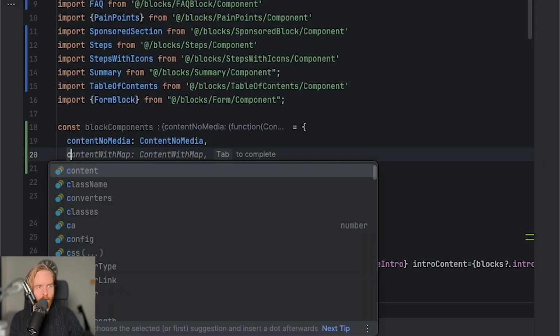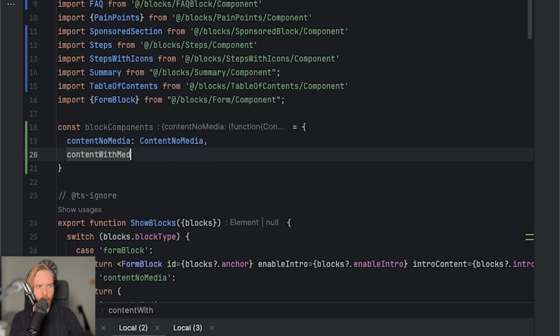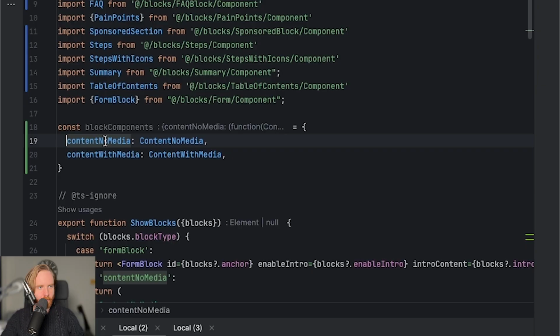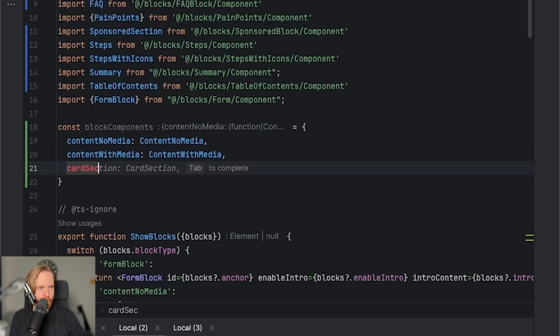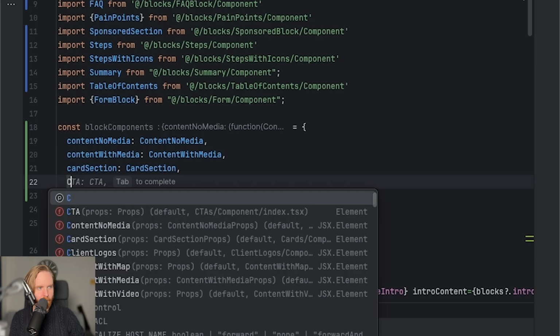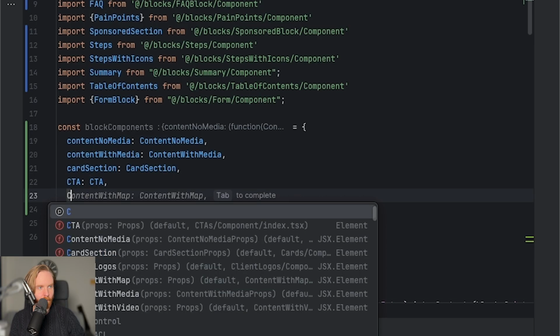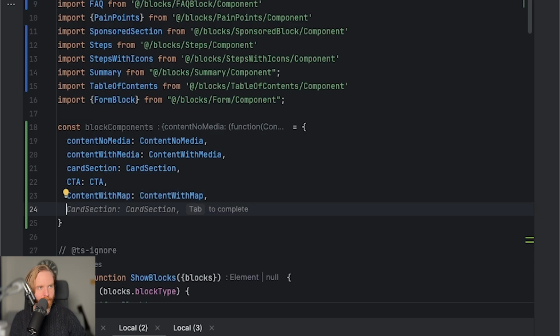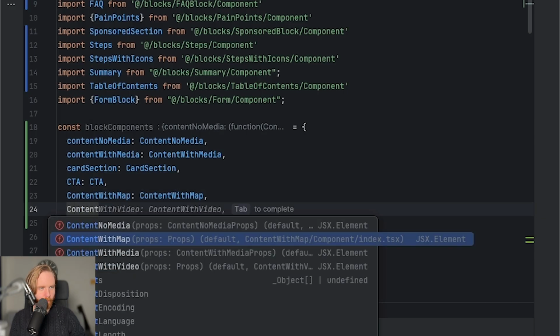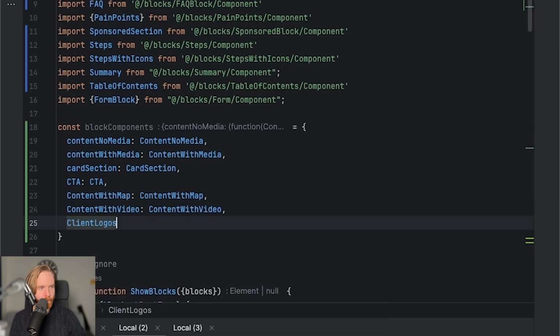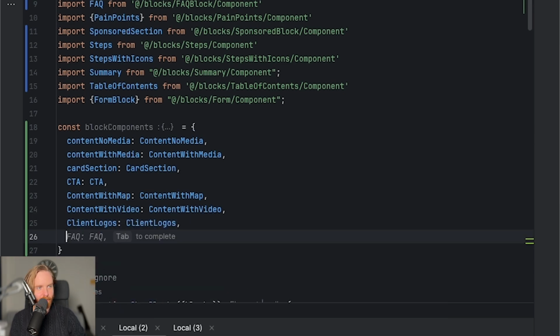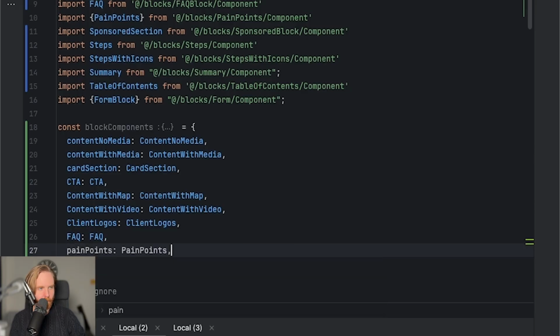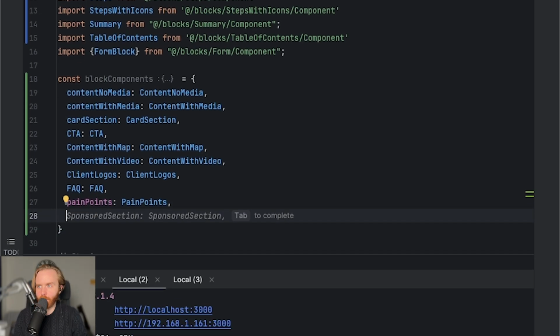So then we have content with media. And so I already think that these slugs aren't right, but we'll see. All right. So we'll leave it how it is. And then we'll have our card section. We'll have our CTA, content with map. All right, so my IDE is starting to catch it. Content with video, ClientLogos. It stopped catching it. Shouldn't have jinxed it. All right, FAQ. So yeah, I'm going to have to check some of these slugs here. Okay, yeah, I got a couple things that I need to fix.